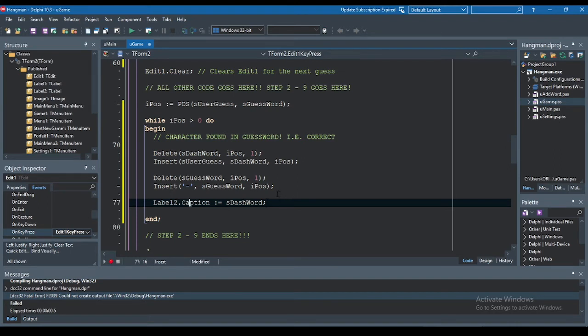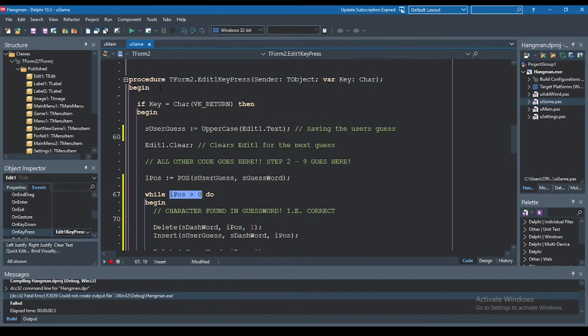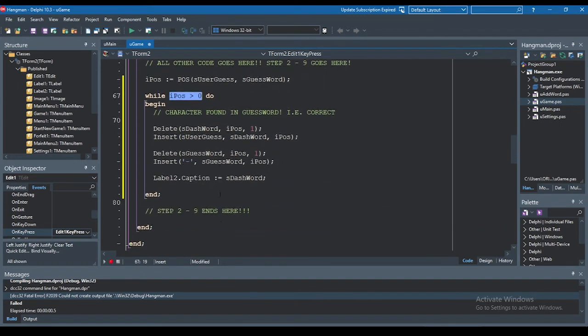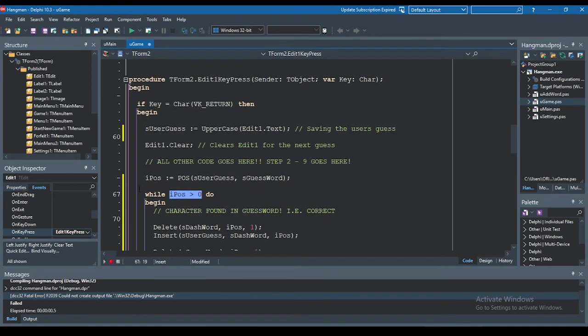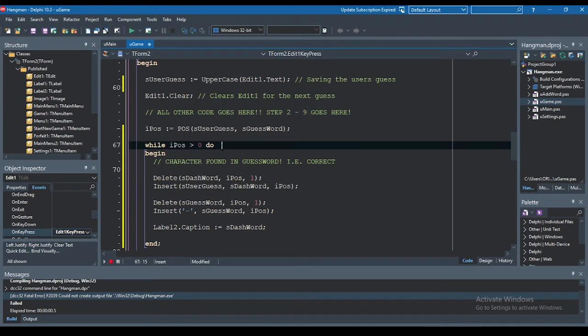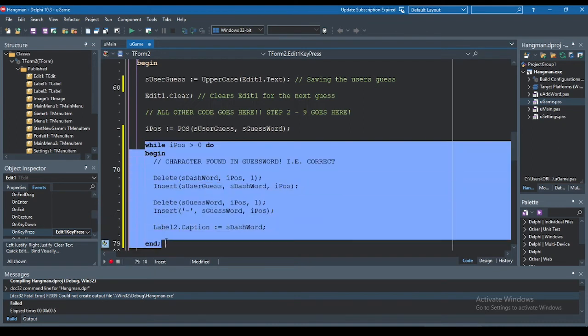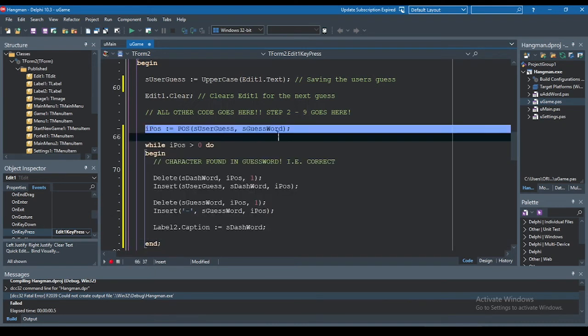The reason why, remember grade 10s, is that whenever we're dealing with a while loop, we get caught in an infinite loop if the condition that we're testing never changes within the loop. Up until this point, we didn't need it to change, because every time we would hit enter, it would come in here and do all of this code in order. We would get the position as the new position and then test that position. But now that we're in this while loop, we're not doing that. That IPOS is outside of here.